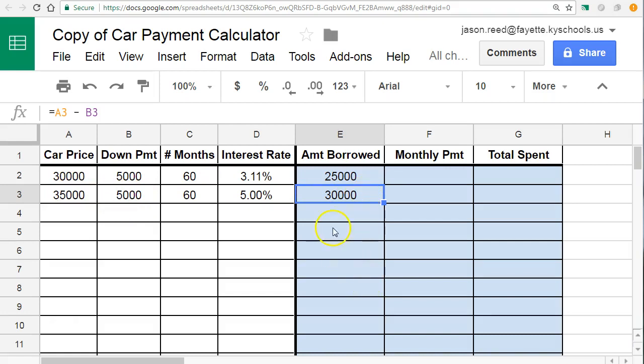Now, what I want you to do is make sure you've got your equation typed there. Make sure it's giving you the right answer, and you can drag it to copy it. And then we'll move on to the next video and we will move to the next column.